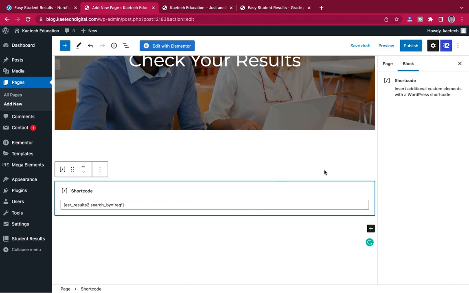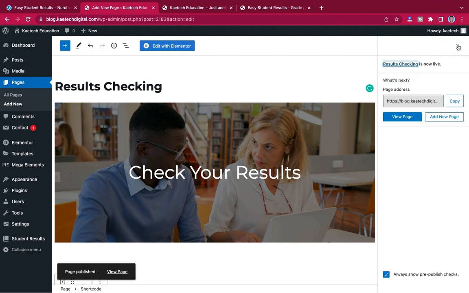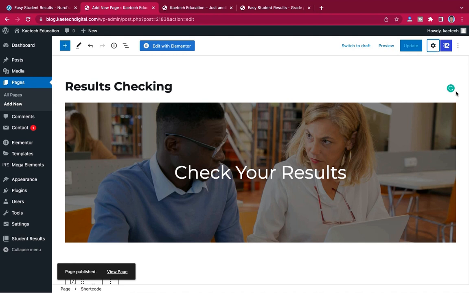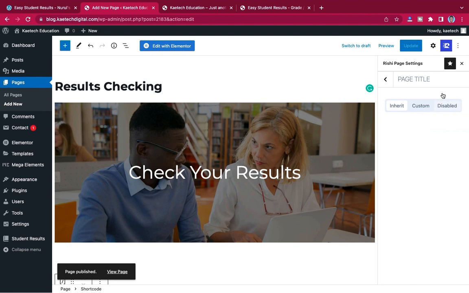Okay, so now let's publish it. Now I want to do something. I want to go to here and see how it looks. Okay, so this is exactly how it looks. Now I want to click over here and come to page title, and then disable the page title.